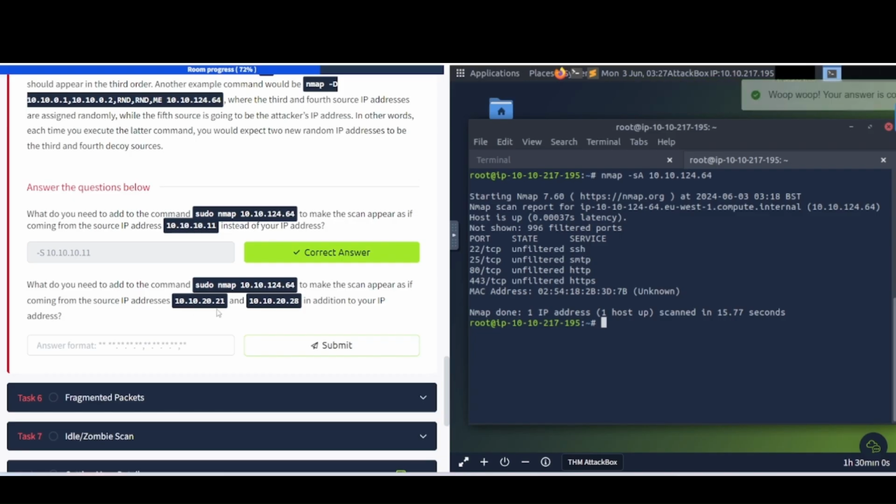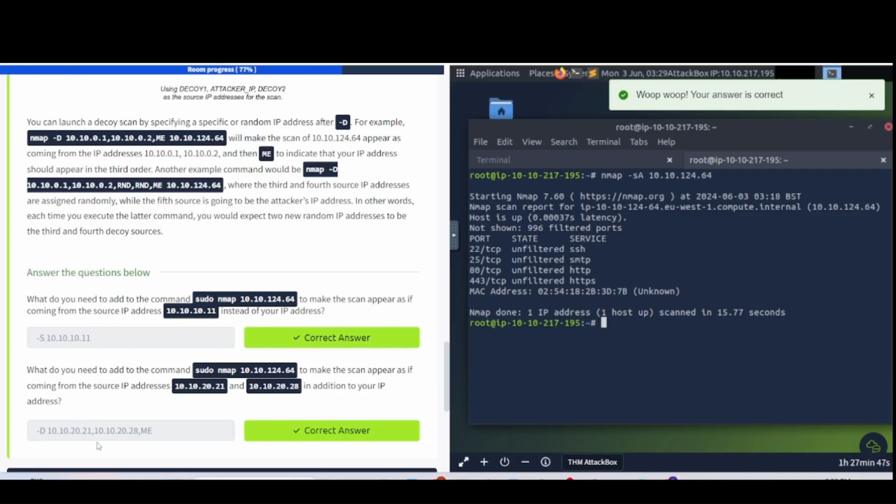What do you need to add to the command to make the scan appear as coming from source IP addresses in addition to your address? This is what it looks like here. -D 10.10.20.21, 10.10.20.28, and then the ME at the end.